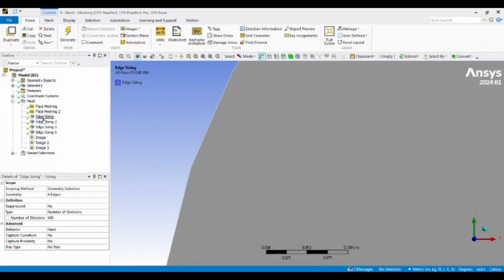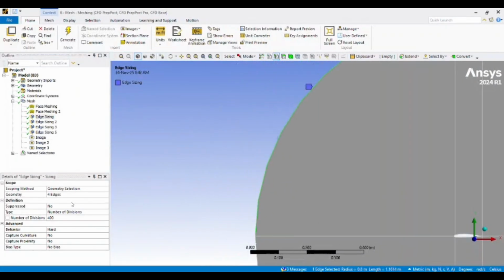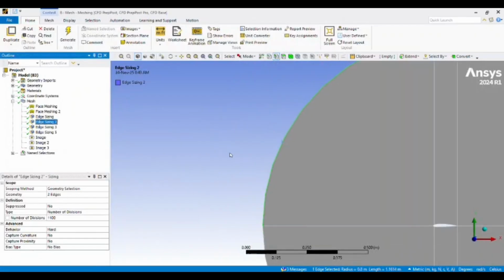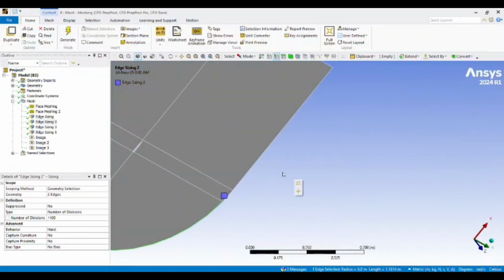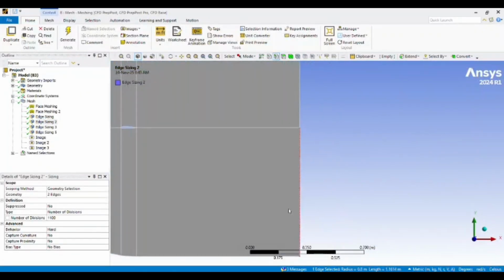These domains, this C section, this line I selected. For edge sizing I selected 4 edges, and next I selected the edge sizing, which is going to be these here, just a second.